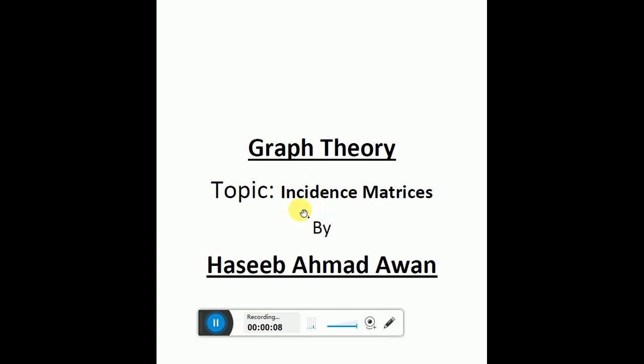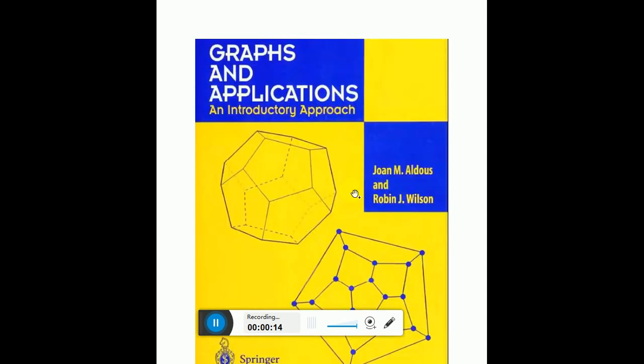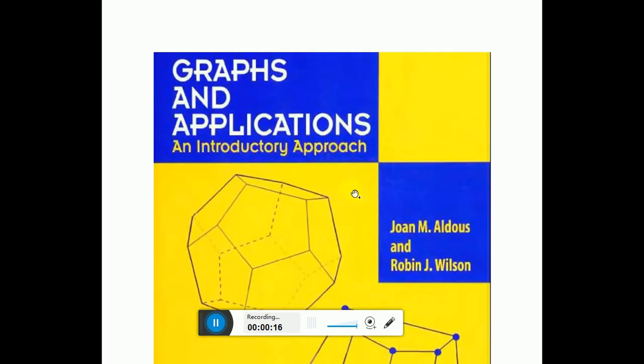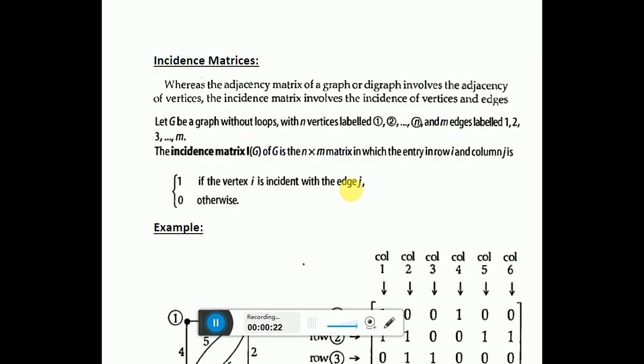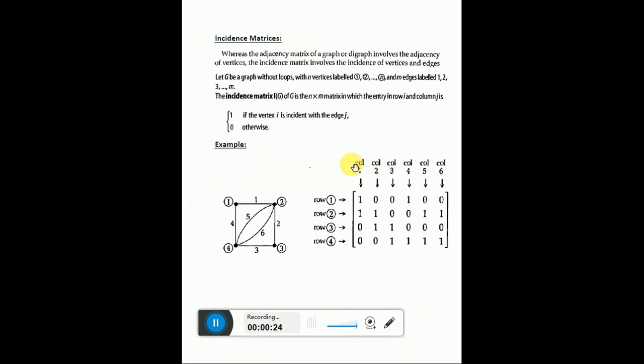Okay, today we will learn about incidence matrices, and the book we follow is Graphs and Their Applications: An Introductory Approach by Wilson. First of all, what is an incidence matrix for a simple graph?